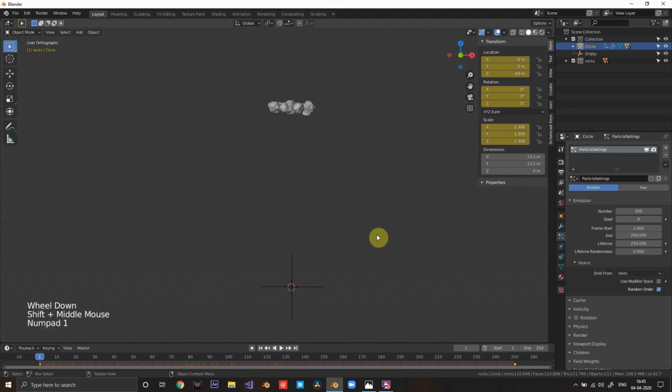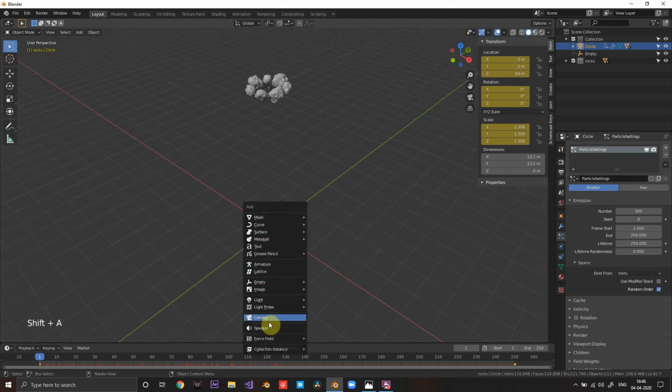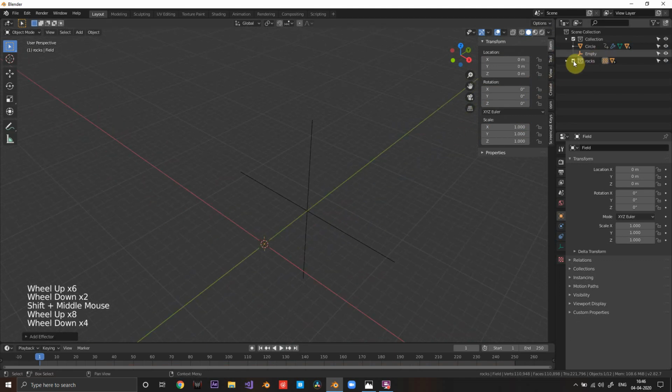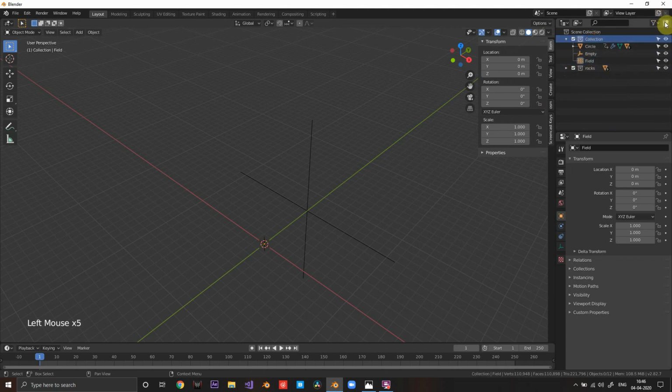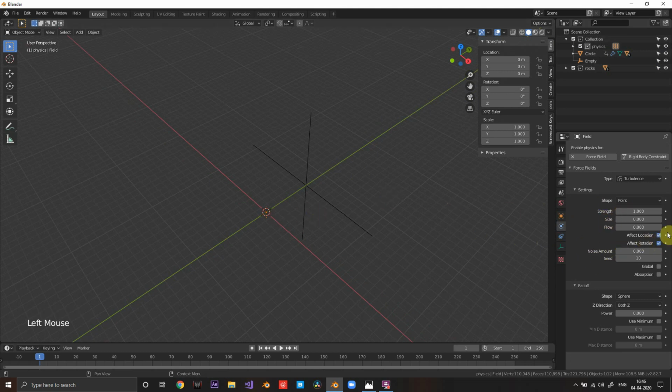alright, now it's time for smoke simulations. No, not yet. Now we have to add some turbulence and force fields for the particles. So add a turbulence and where it is? Oh, we don't want it here. I'm gonna make another collection and name it physics, and I'm gonna move that turbulence inside the physics. Now I'm gonna make it at a strength of 1.4 and a size of 2.8.